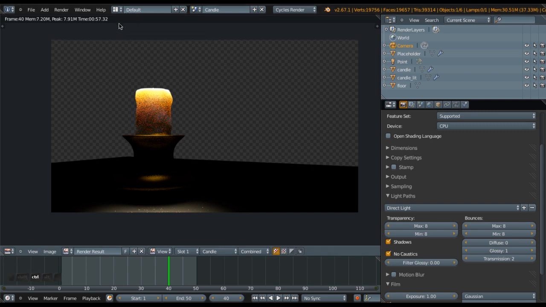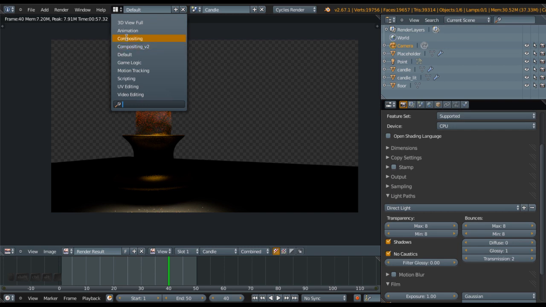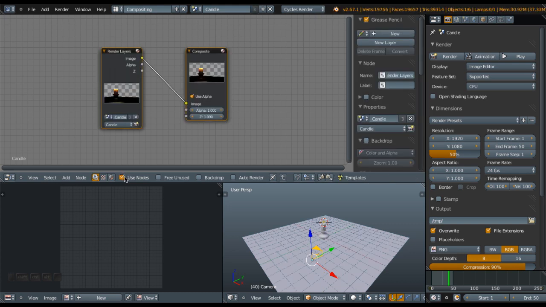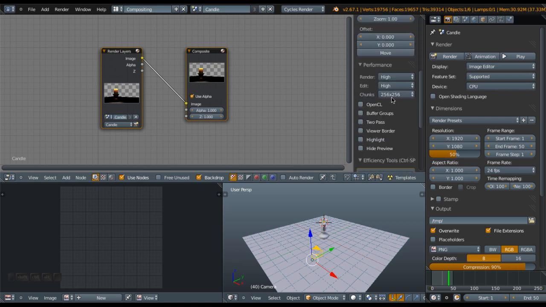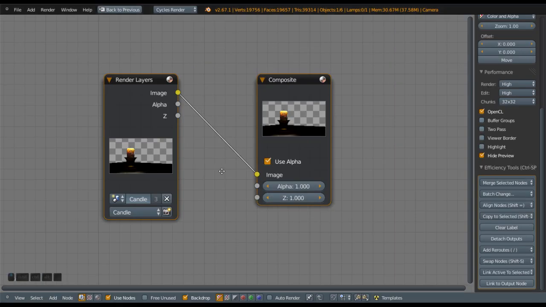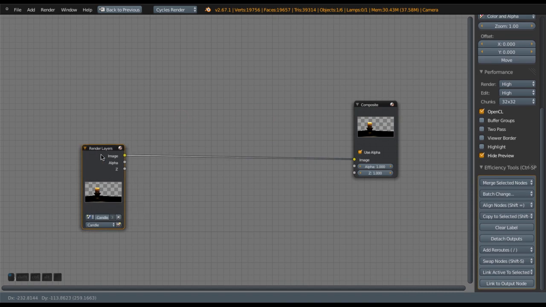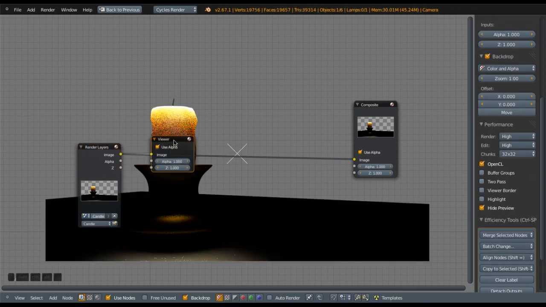I'm going to go to the compositing layout here. Now it's in candle, so we need to use nodes here and maybe a backdrop on the top here. I'm going to reduce this a little bit to 32, and I'm going to use OpenCL and hide preview. So right now, yep, this is the viewer.